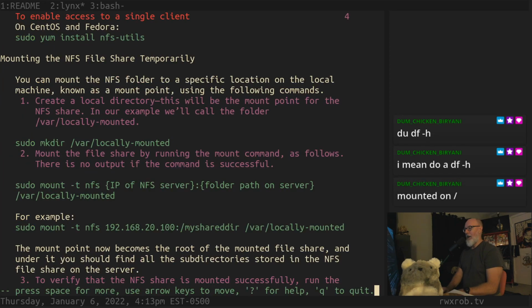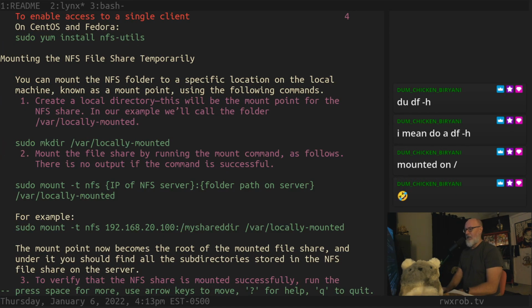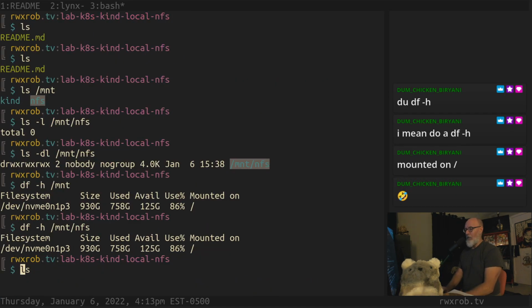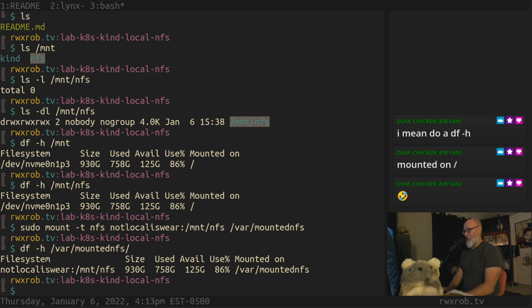I feel like, you know what? It's because I haven't mounted it yet. Don't rush me. I have to mount it still. Wait, I did that. It didn't work. I didn't mount it there. Wait. df -h /var/mount. Let's see if it's mounted. It is.